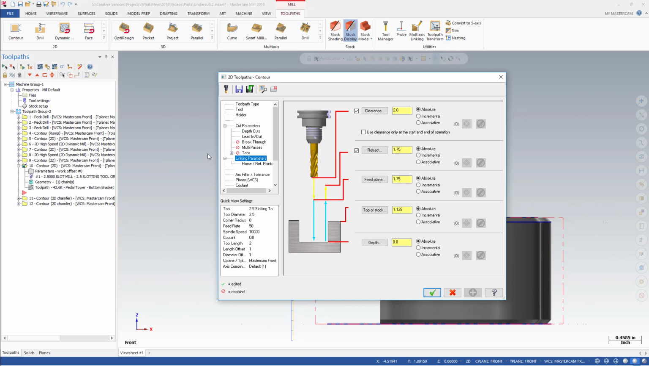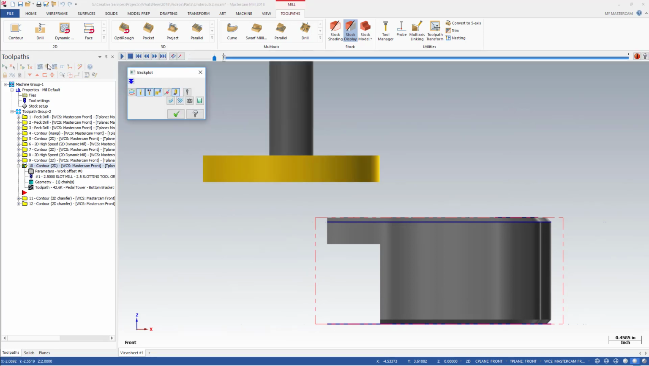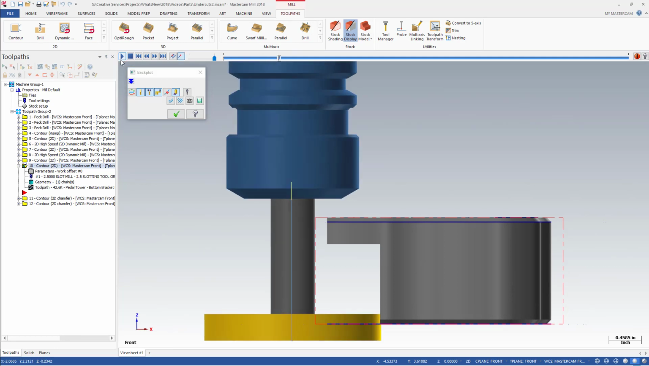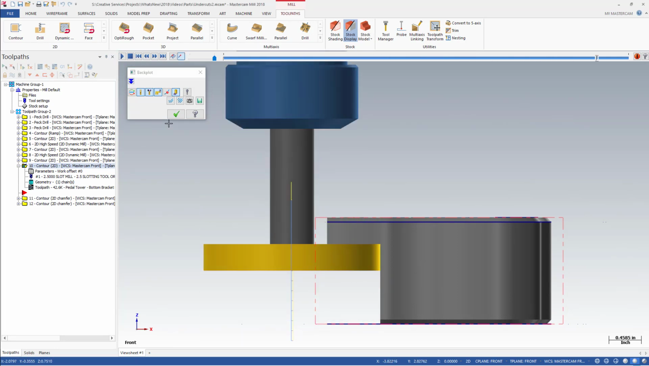Mastercam uses the existing top of stock and depth values set in the linking parameters page when creating undercuts. Top is still top and bottom is still bottom. There is no need to flip these settings when undercutting. When we backplot the part, you can see the toolpath motion as it steps up from the bottom of the stock, adjusting each cut to the shape of the cutter.